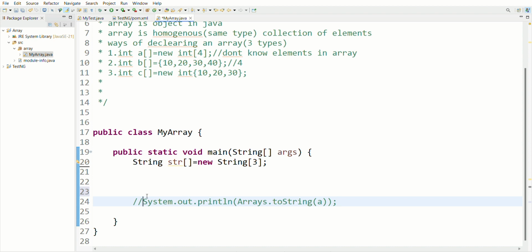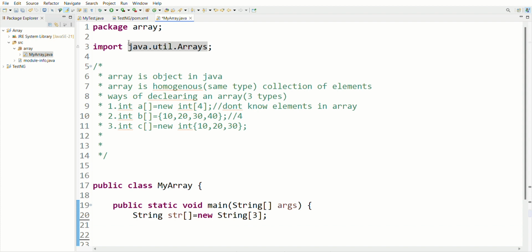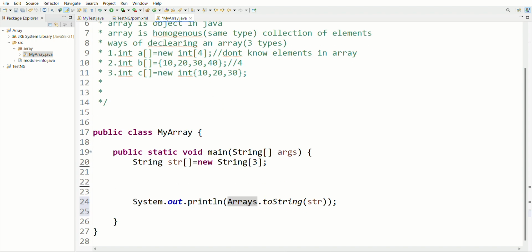Whenever you want to print the elements of the array without the help of for each loop, you don't have to write the for each loop for printing all the elements, so you can use this Arrays.toString method. Arrays is a class of the util package. You can see here java.util.Arrays. It is automatically came. Why? Because Arrays is a class in util package. Arrays, not array, it's Arrays, with an s. Arrays is a class, and toString is the method of that class.